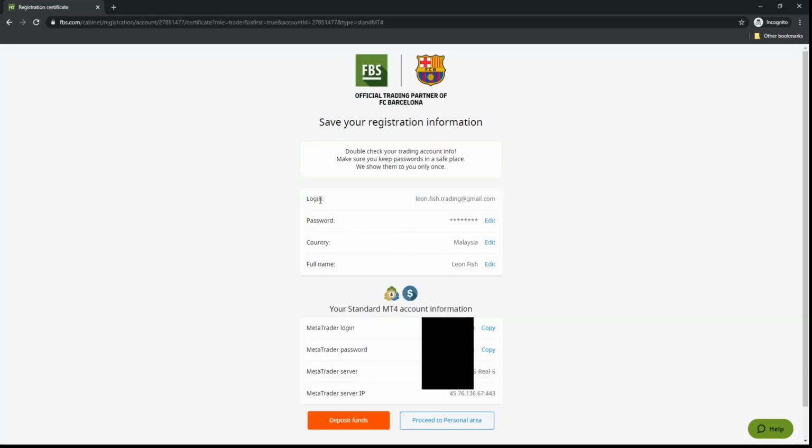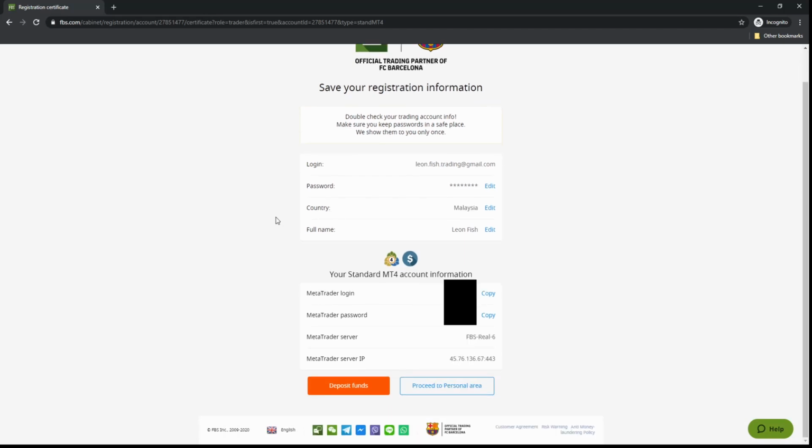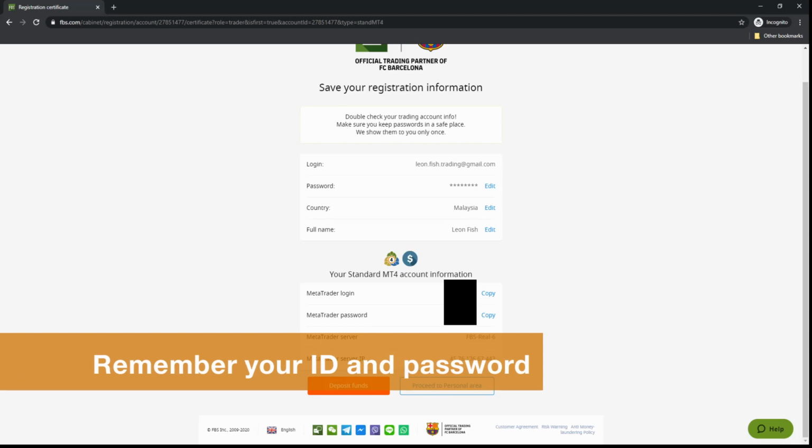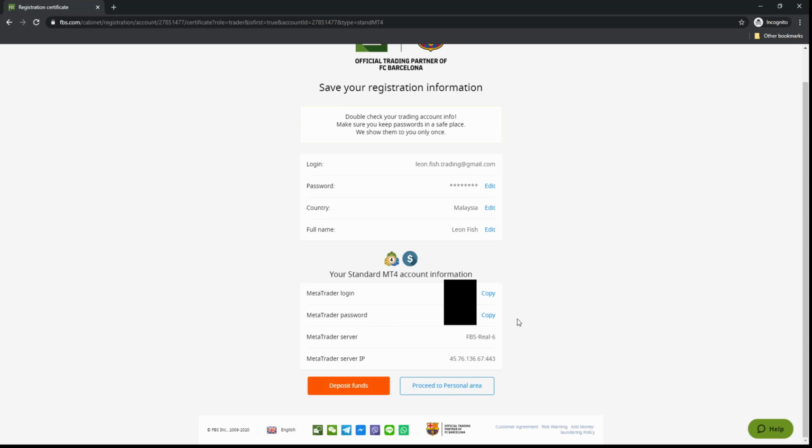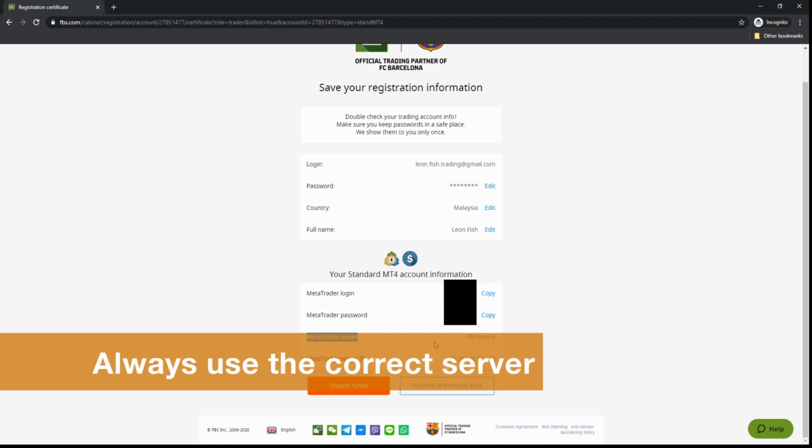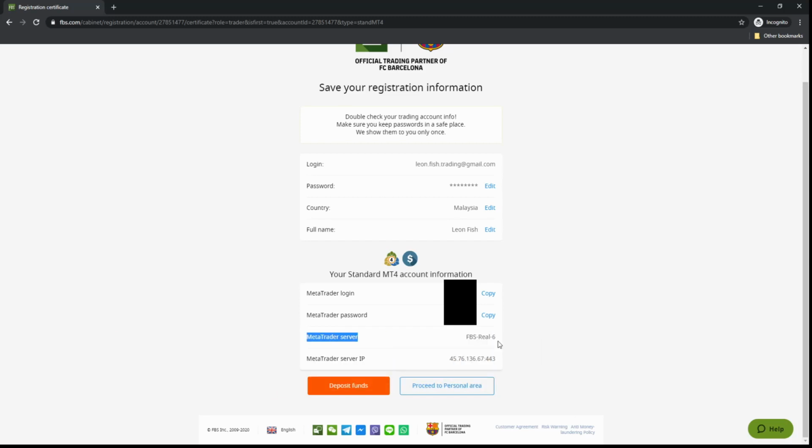Once the registration has been done, you have this information page and you will get your MetaTrader login and also your MetaTrader password. Please remember your MetaTrader login and password because you will use it to access most of your trading activities. And you have the MetaTrader server over here. It will show FBS real number 6. So this is the server that you need to log in.